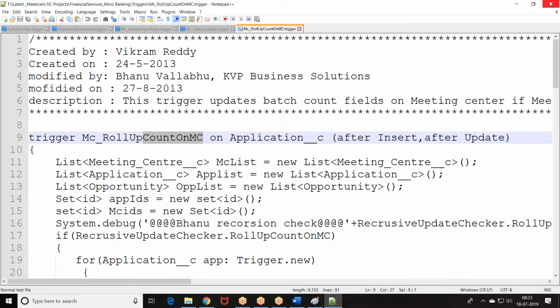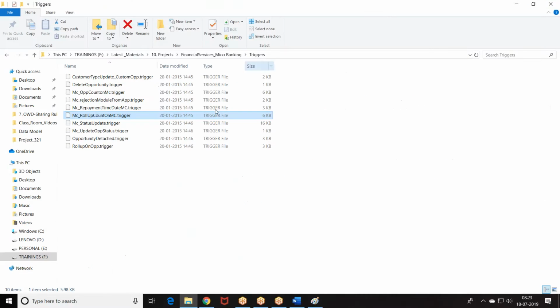So whenever the applications are created or updated, what we are supposed to do? Meeting center is counting number of application. Similarly, area wise, roll up summary. Similarly, branch wise, roll up summary. Now, the roll up summary is what? Application to meeting centers to area to branches. That the trigger is payment time, date.